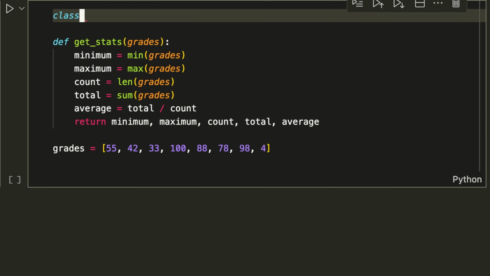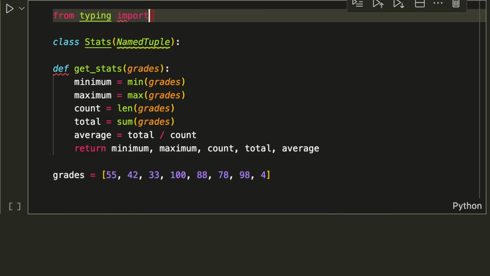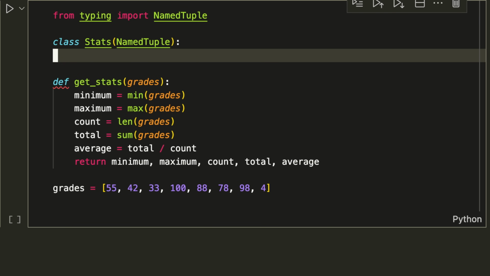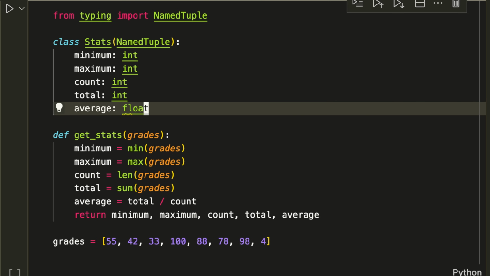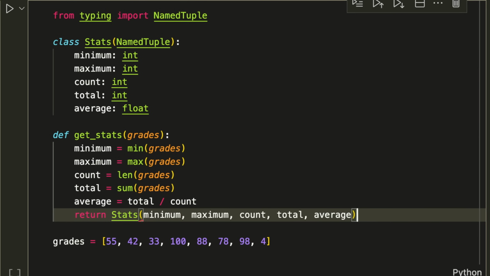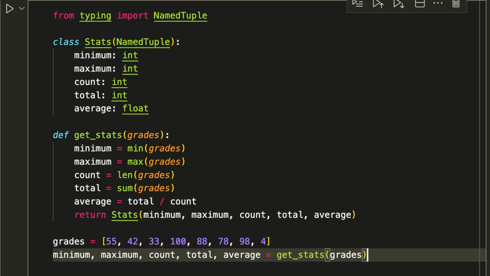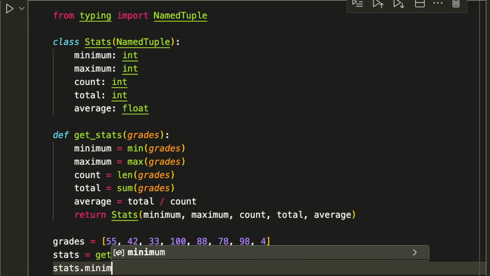Create a class that inherits from NamedTuple from the typing module. I don't know what they were thinking there, but use this class to describe the stats. Minimum, maximum, count, total, average, which is actually float here. And then we return a stats instance. The cool thing here is that unpacking still works, so we did not break the interface, which is awesome. But instead of unpacking, we get the full tuple and do dot minimum, dot maximum, etc. It's much cleaner. Okay, moving on.